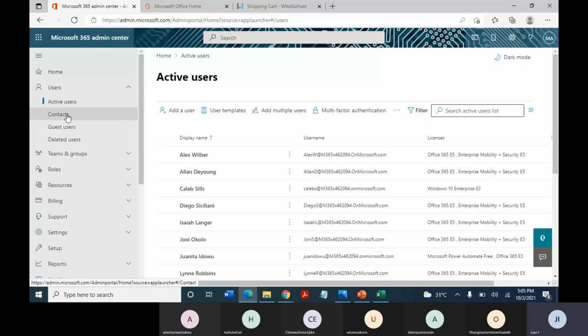Then we also have, still under users on the left hand side, we're looking at active users. You can create contacts in the organization.